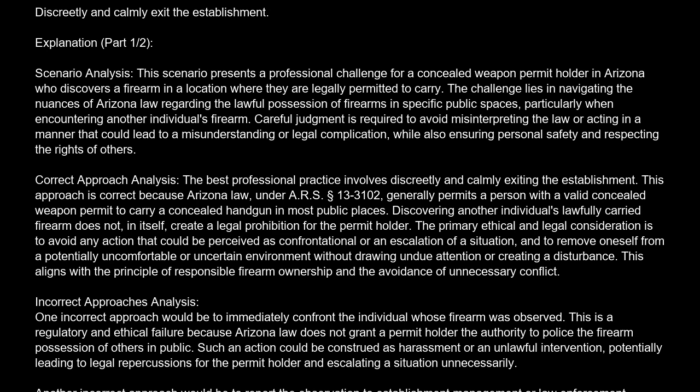Explanation. Scenario analysis. This scenario presents a professional challenge for a concealed weapon permit holder in Arizona who discovers a firearm in a location where they are legally permitted to carry. The challenge lies in navigating the nuances of Arizona law regarding the lawful possession of firearms in specific public spaces, particularly when encountering another individual's firearm. Careful judgment is required to avoid misinterpreting the law or acting in a manner that could lead to a misunderstanding or legal complication, while also ensuring personal safety and respecting the rights of others.